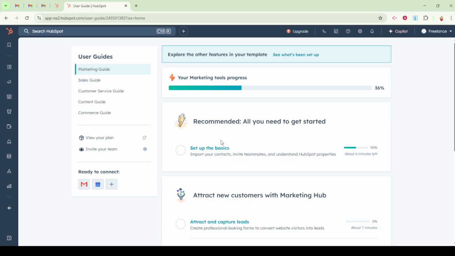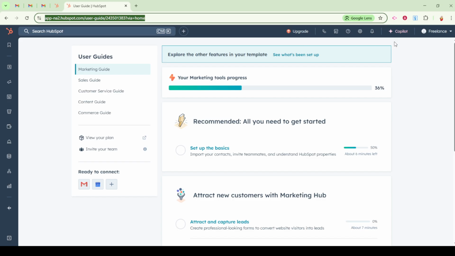Let's begin by accessing the HubSpot settings. First, you need to log into your HubSpot account. Once you're in, direct your attention to the top navigation bar where you'll see a gear icon. That's your settings, so you give it a click to enter the settings menu.